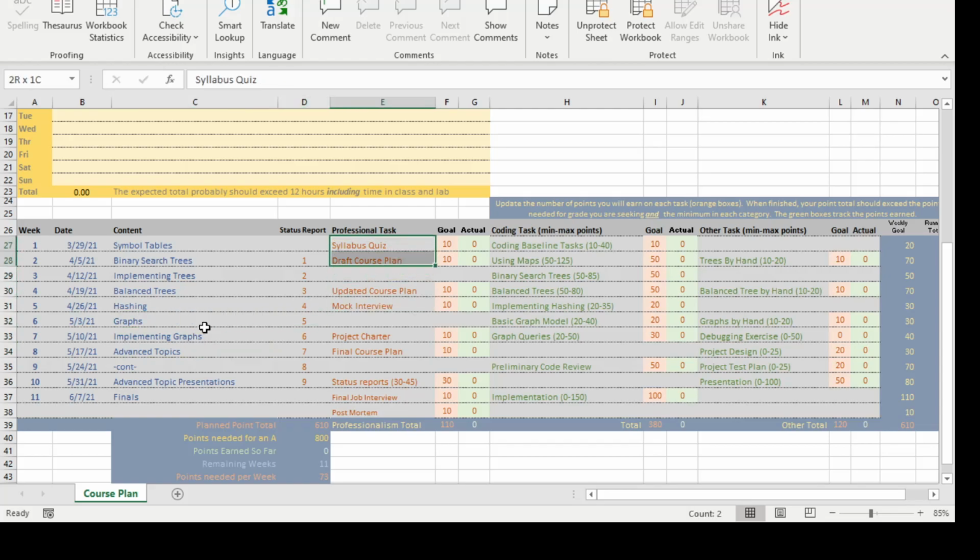But over here is all the professionalism tasks. These are all things that you absolutely should be doing. None of them should take more than maybe 15 minutes or so to get done, and they all have a time schedule, and you should be working on that time schedule.